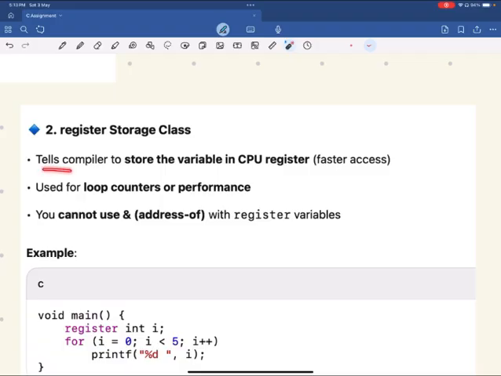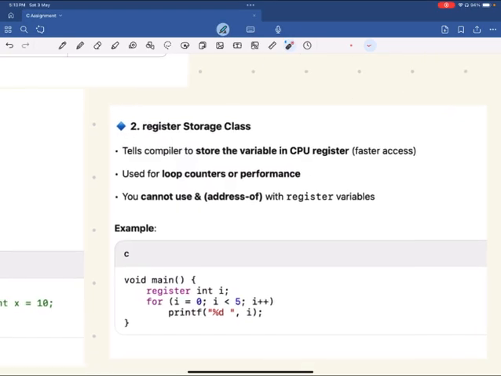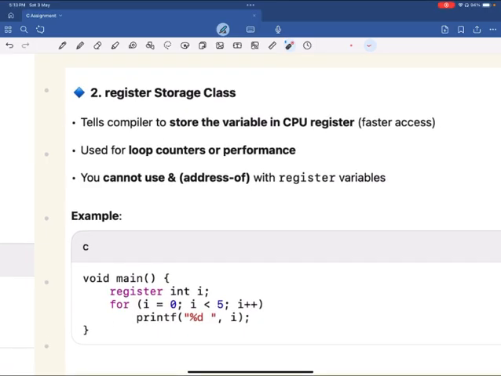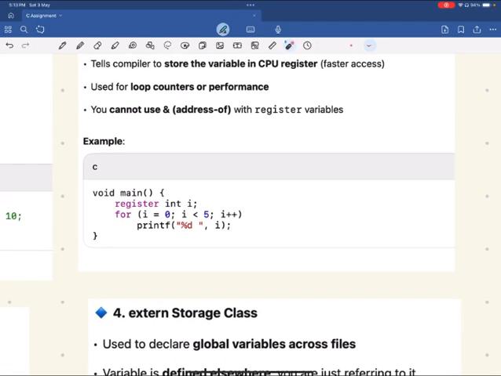This tells the compiler to store the variable in the CPU register. What this does is we can access it faster than the auto storage class. Now it is used for loop counters or performance. You cannot use address-of. Address-of means copying the address. This & operator means copying the address of one variable. So you cannot use & with register variables.